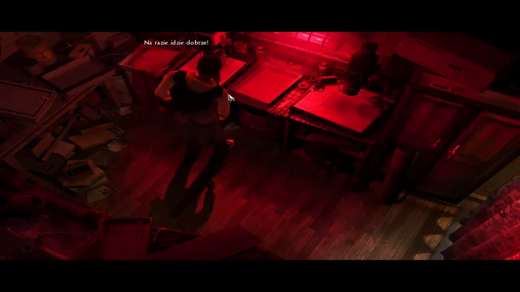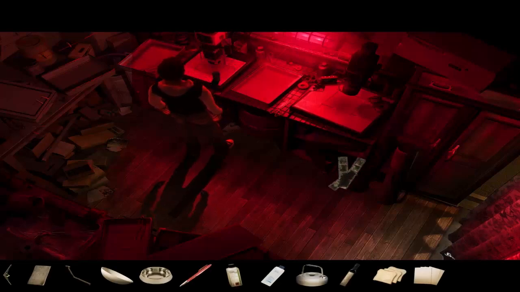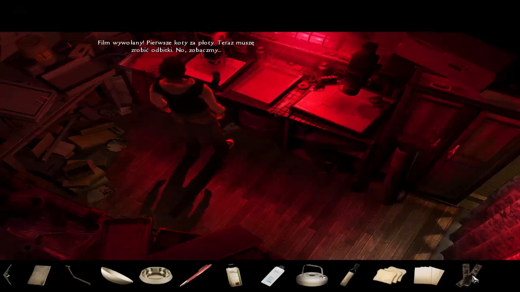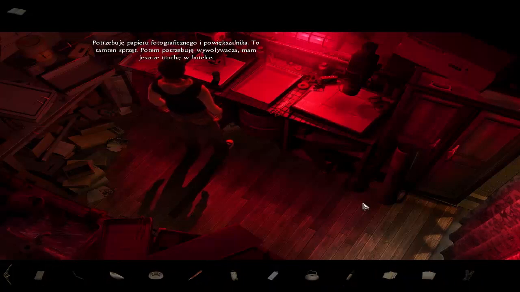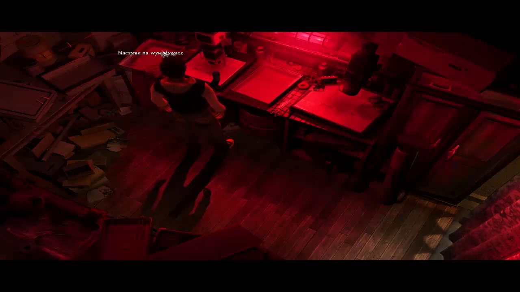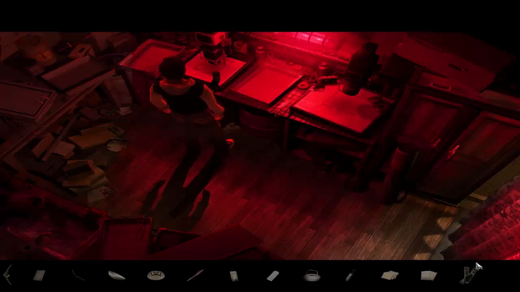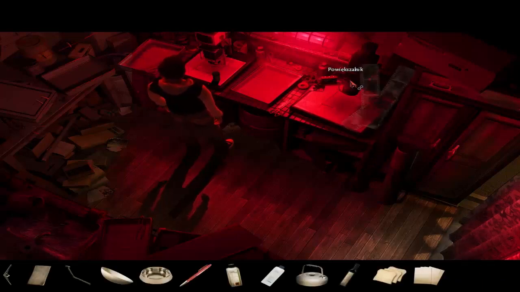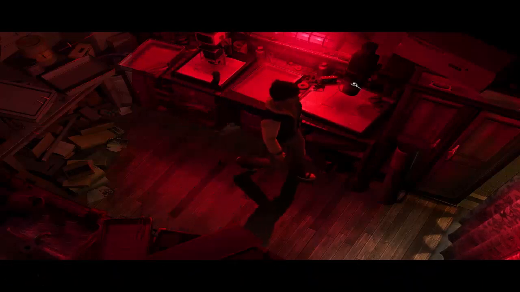So far, so good. Okej. Dobra, mamy tu film, widzę. The film's developed. And that's the first step. Now I have to make the prints. I need photo paper and an enlarger. And that's over there. Then I need developer. Wyłączyłem, tutaj dałem. To teraz mogę chyba dać te negatywy tu.